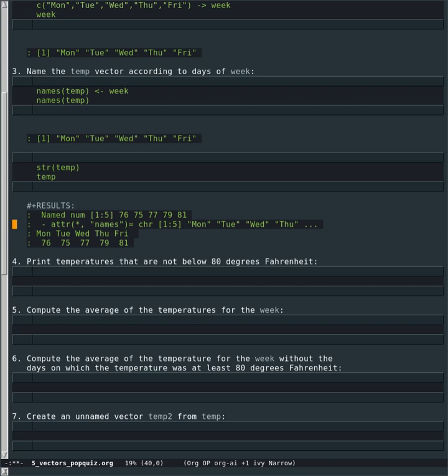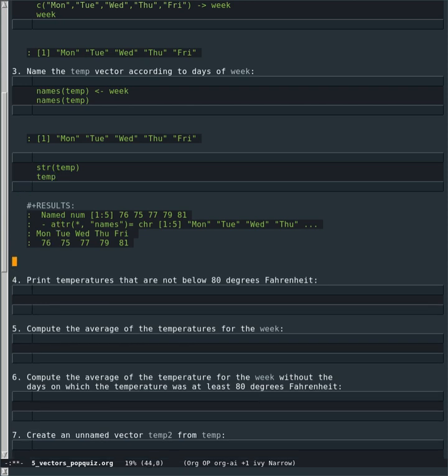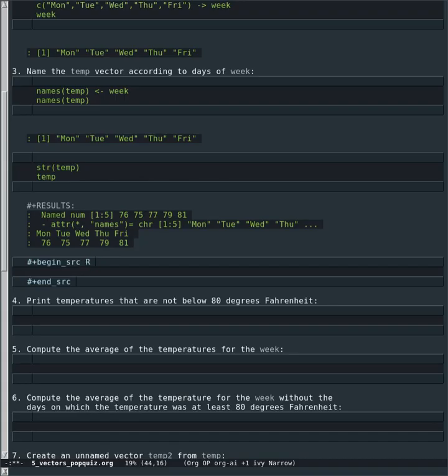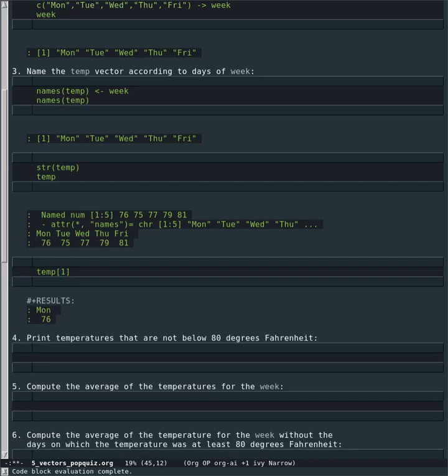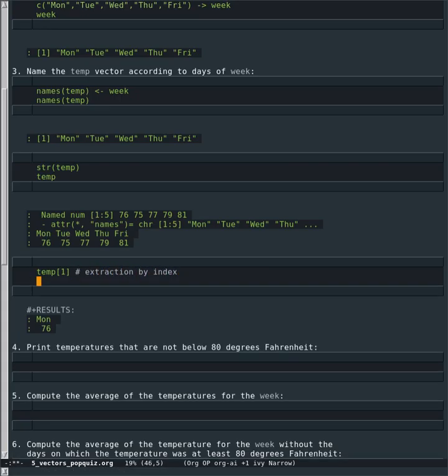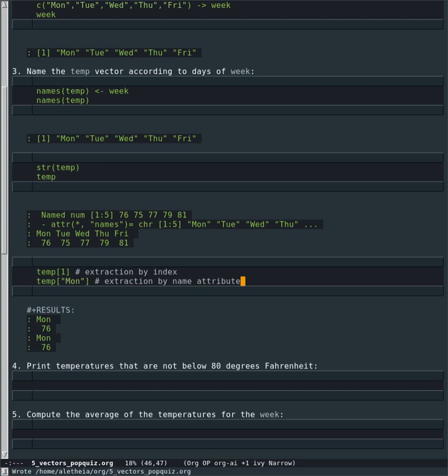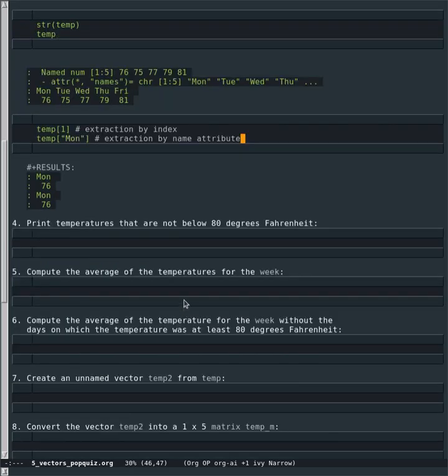So, for example, I'm going to create another code block here. If you wanted to, you can extract, let's say, the first element using indices. So this is extraction by index. Or you can extract it by attribute. Extraction by name attribute. Or you can extract it like in the next exercise by using some logical vector.